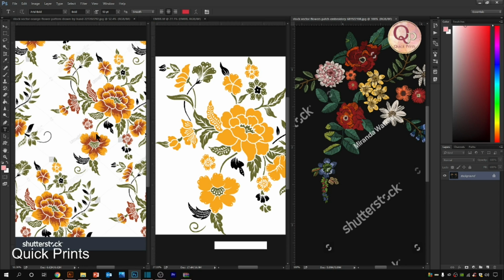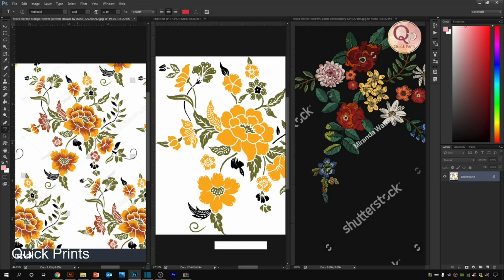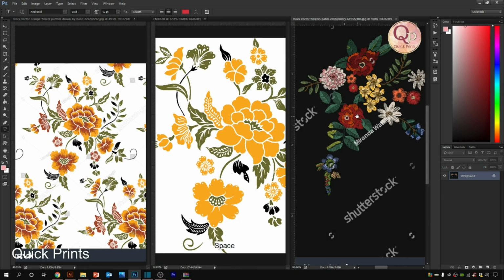As you can see, there are three images. One is the reference which is downloaded from the internet, Shutterstock. The link is given in the description box. You can download the same image. This is the motif which I have drawn from this image. I have reduced these intricate details because we are converting this artwork into this embroidery kind of finish.